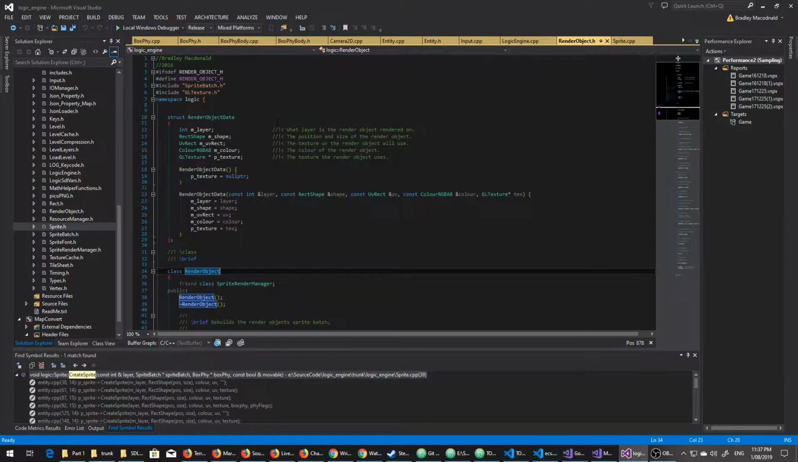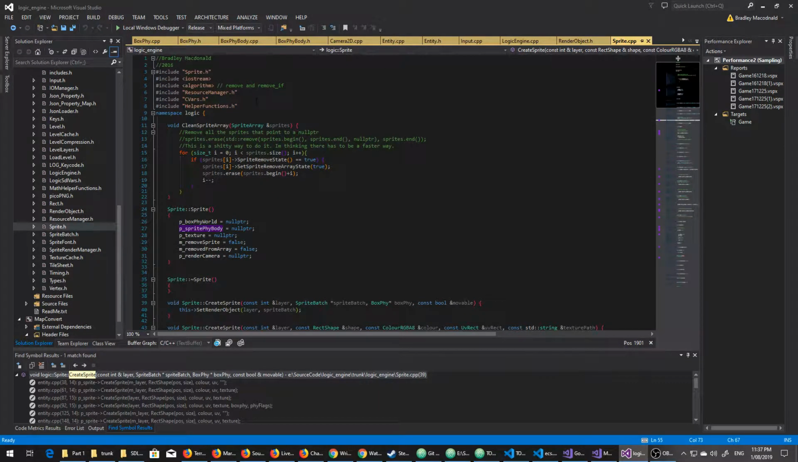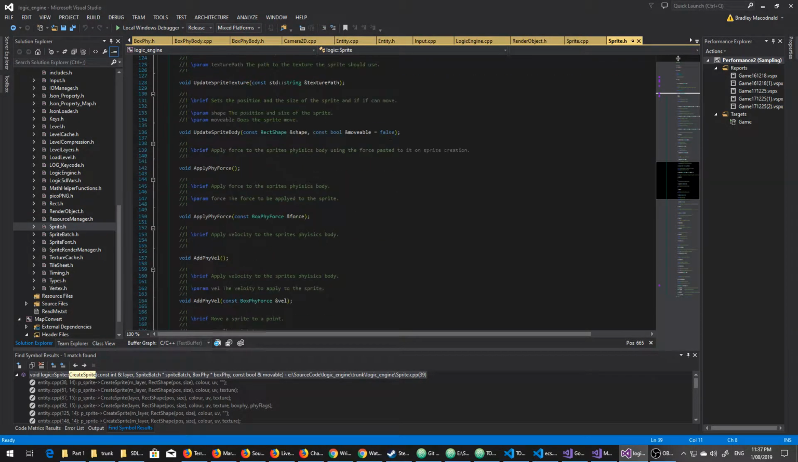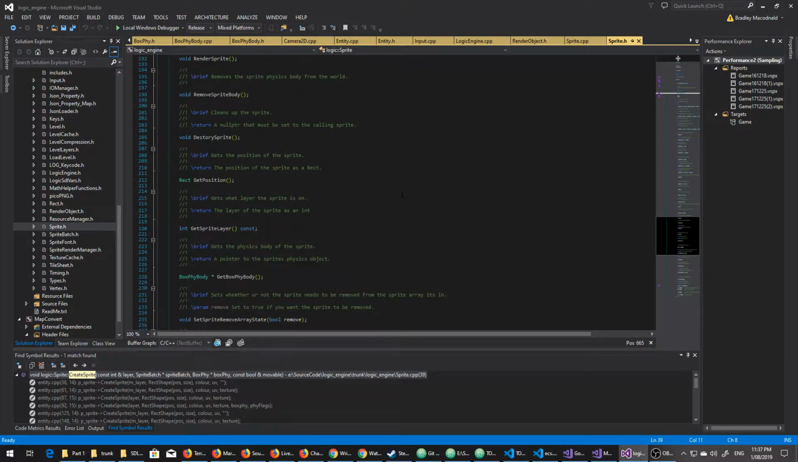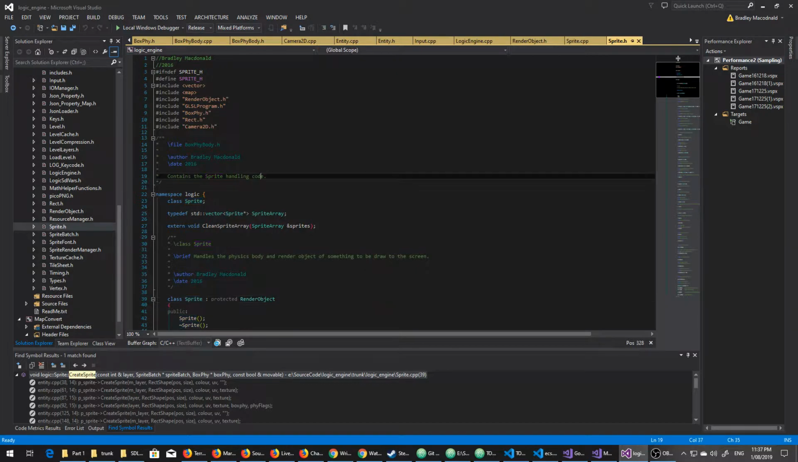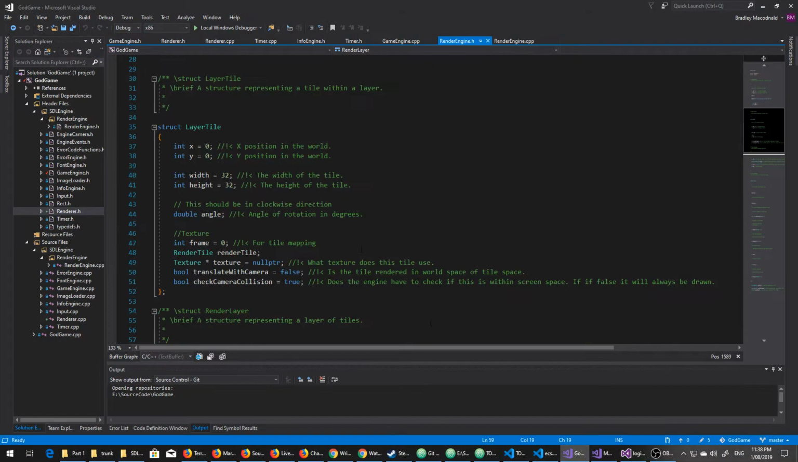So it's a render object. Shape rect. And the sprite inherited from the render object. Where are we? Oh man. This code. It's so good. Alright. So should we have a render object? Well, I can always just change it later.